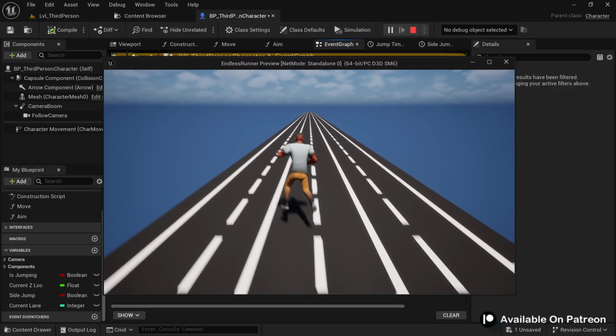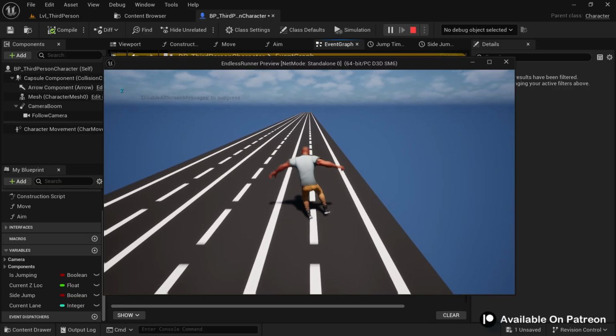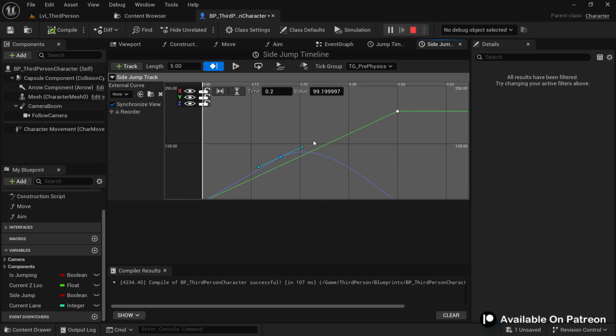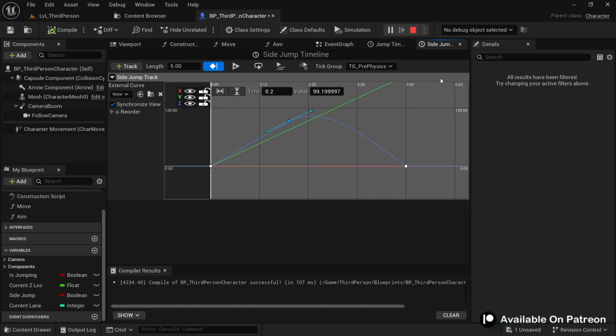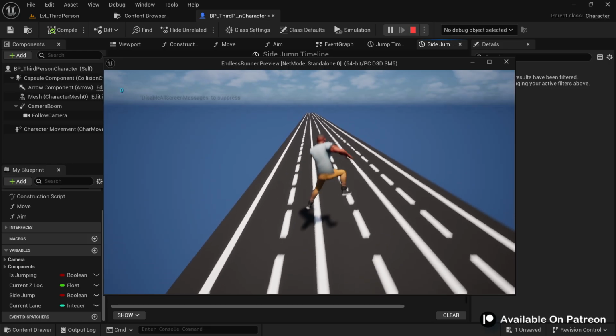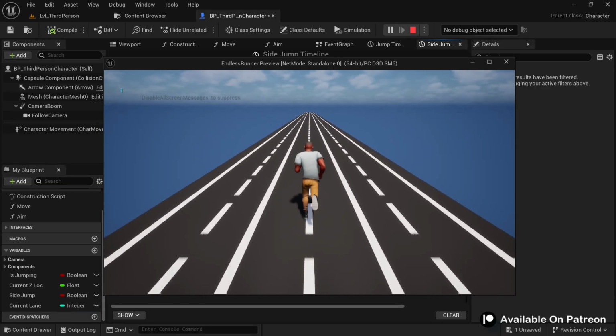So now as we go right or left, our player jumps a little bit along while moving to the side, and it's looking great. And also you can customize the height or any movement by these timelines, so feel free to experiment with these values. Now there's one thing to notice. When the player lands after jumping, you can see it takes some time to switch back to running. So let's try to fix that.